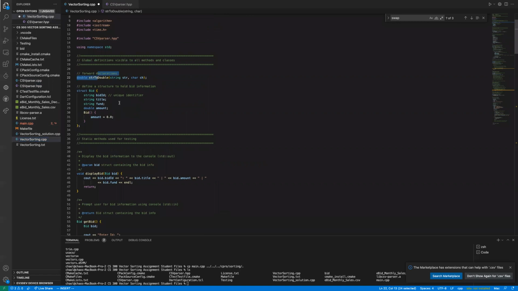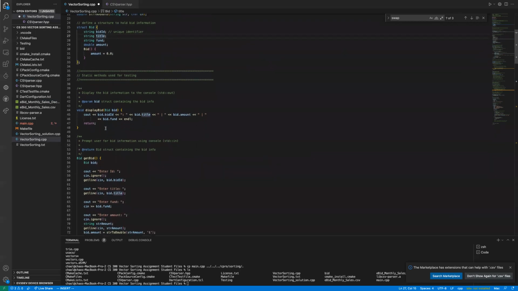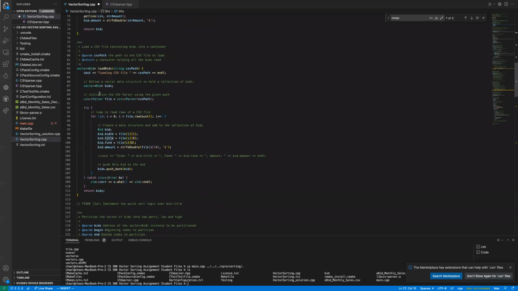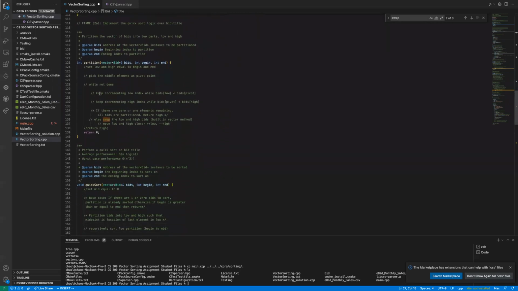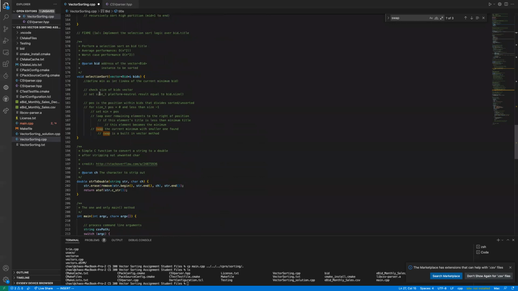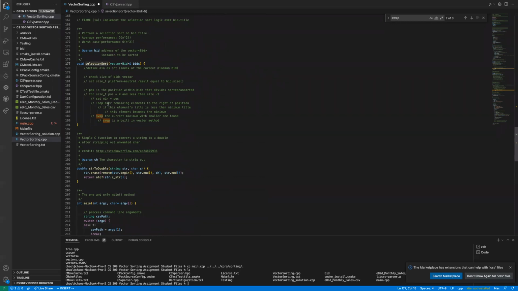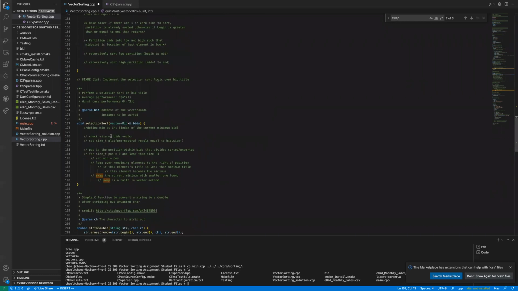There are some helper functions already defined for you. The bid data structure is also defined for you. You have basically four fields: the amount is a double, and the rest, including the bid ID and title, are strings. In this case, you are sorting not by the amount but by the title, so it's a string comparison instead of a number comparison. You can scroll down to the sorting: selection sort and quicksort.